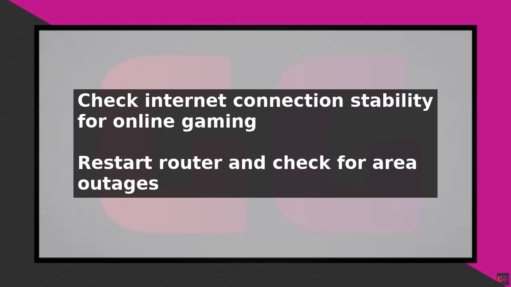To fix the disconnected from lobby error in Throne and Liberty, start by checking your internet connection. A stable internet connection is essential for online gaming, so make sure your connection is working properly. Restart your router and check for any outages in your area.